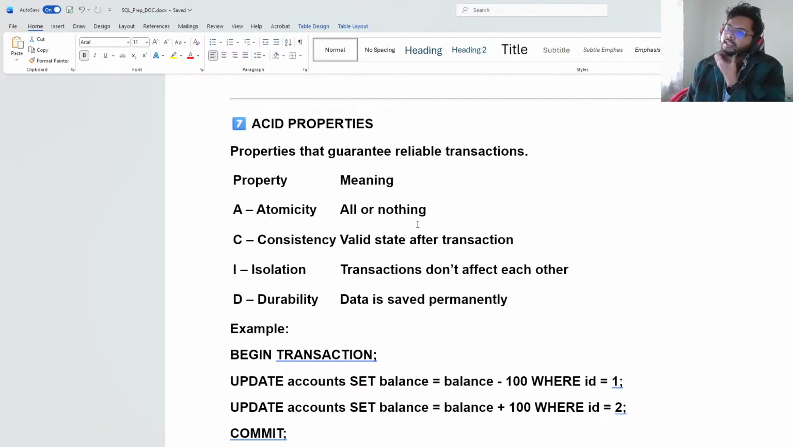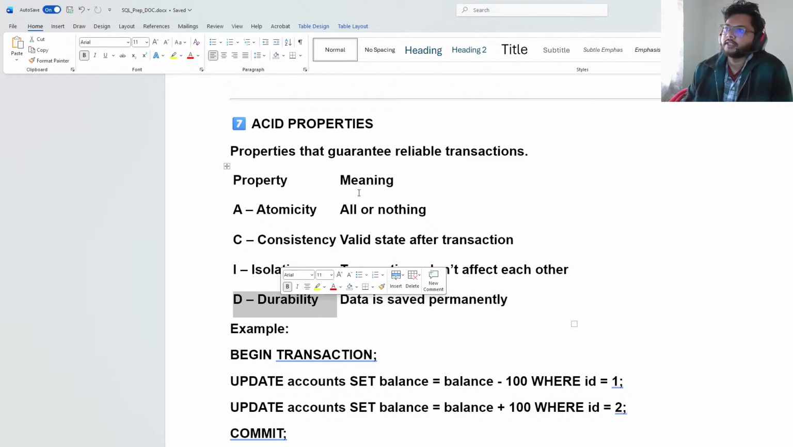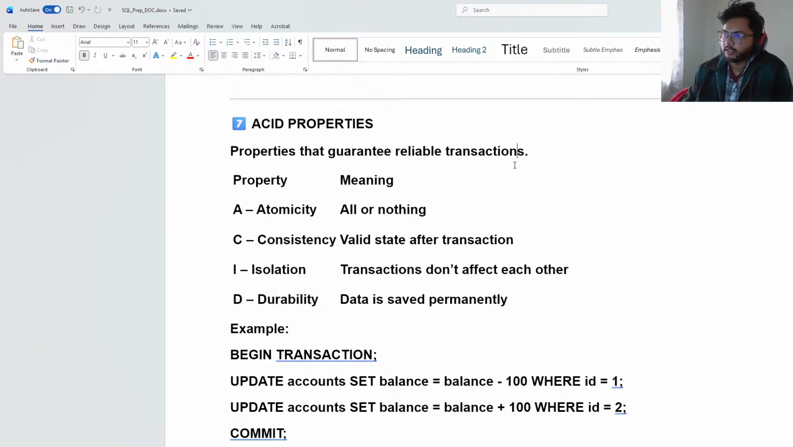Like we just discussed, we have durability, that is, data is saved permanently once the transaction is committed into the database. So like durability, we have ACID properties in databases. ACID properties are the properties that guarantee reliable transactions in the database. So ACID stands for atomicity, consistency, isolation, and durability.